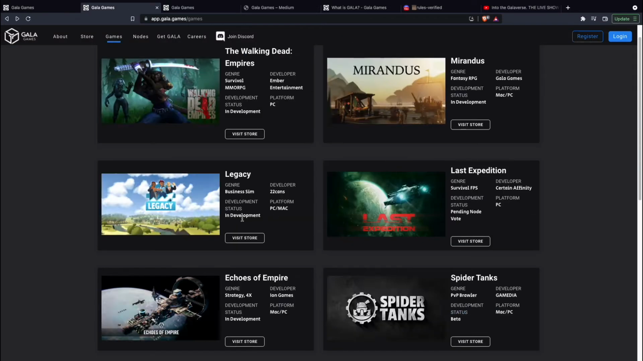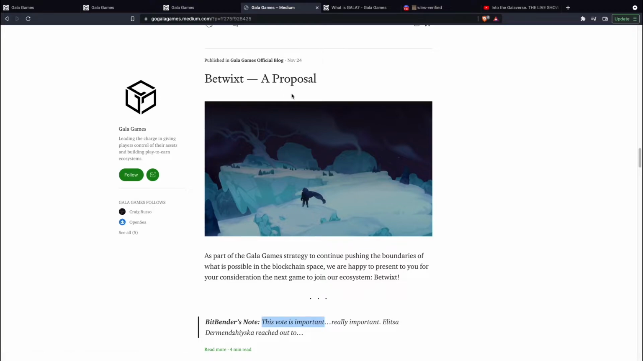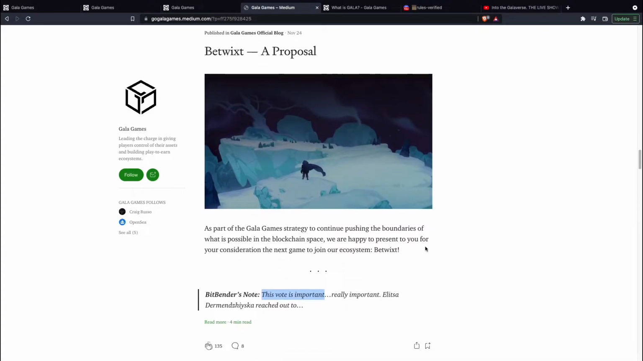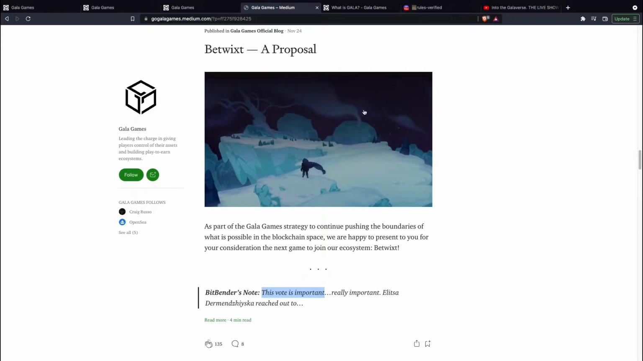I say the best way to keep up with them is through their Medium, and through their Medium they'll show you projects. For example, BitTwix is one that they proposed to node holders, and they're the ones to get to vote. And so far, they've got to get to voting. I don't know how long the process takes, but they keep the node holders in mind, because that's a big part of the community.